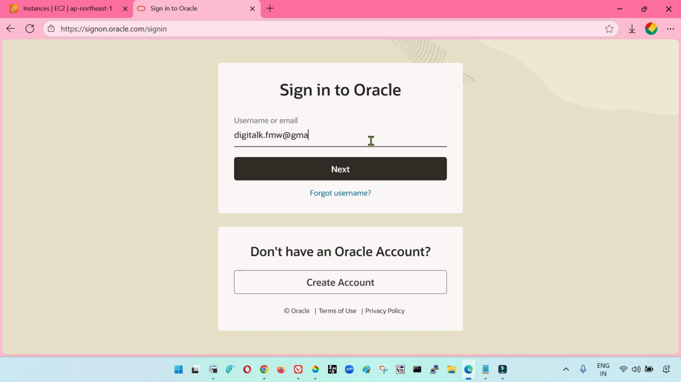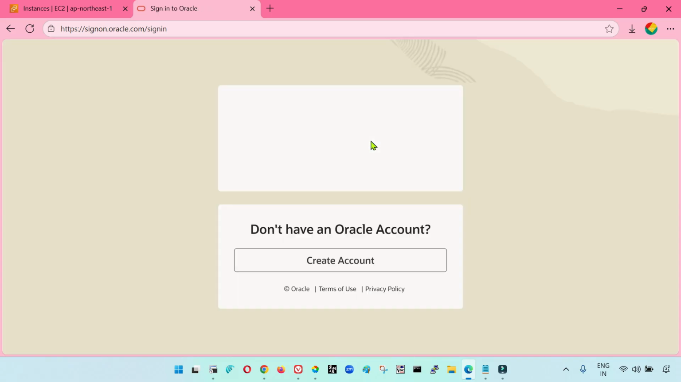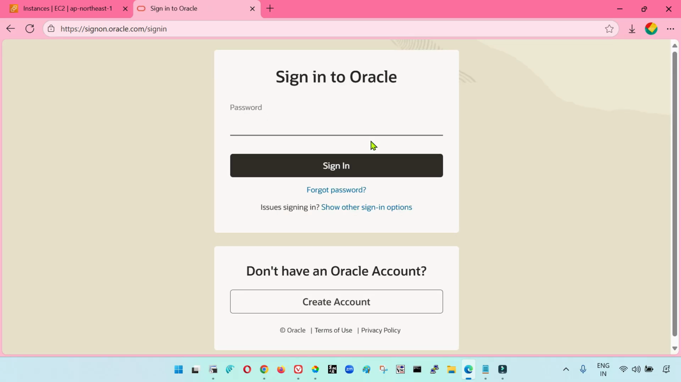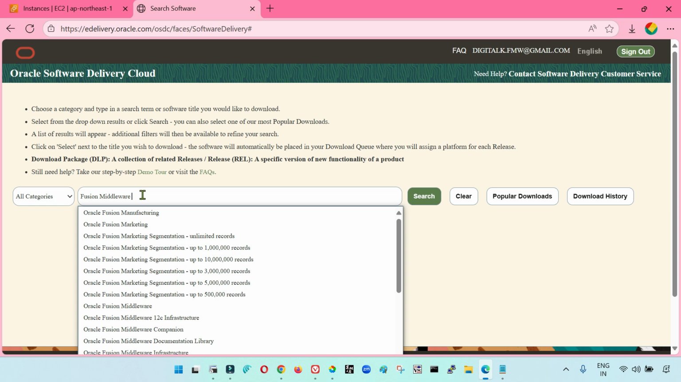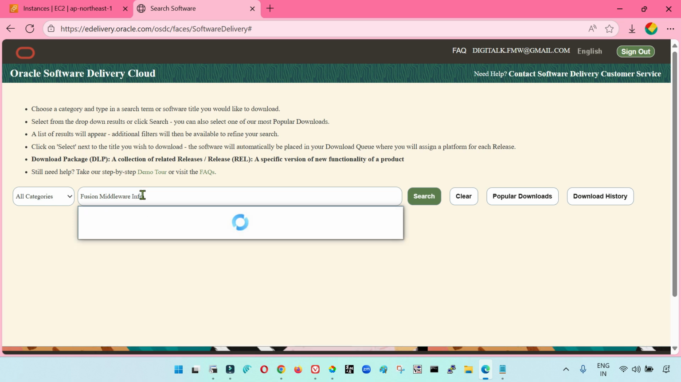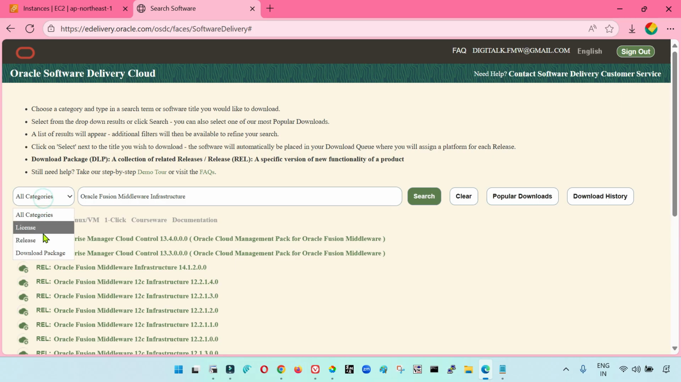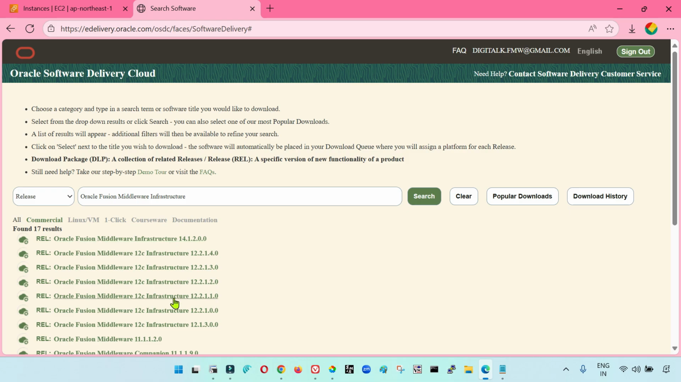So I will log in with my credentials. If you do not have an account, you can create a free account. You have to provide a valid email address for the validation. Now in the search box, we can search for Fusion Middleware infrastructure. In the categories you can select the release, so it will display the specific releases. So here we have different versions of the Fusion Middleware infrastructure.